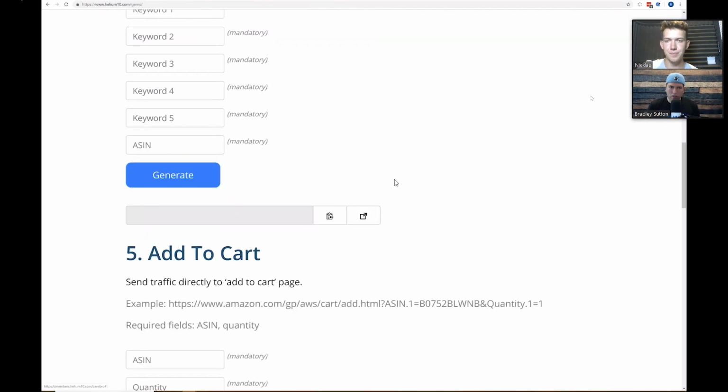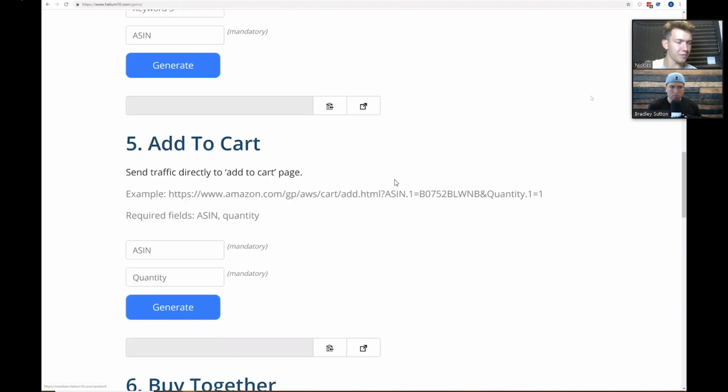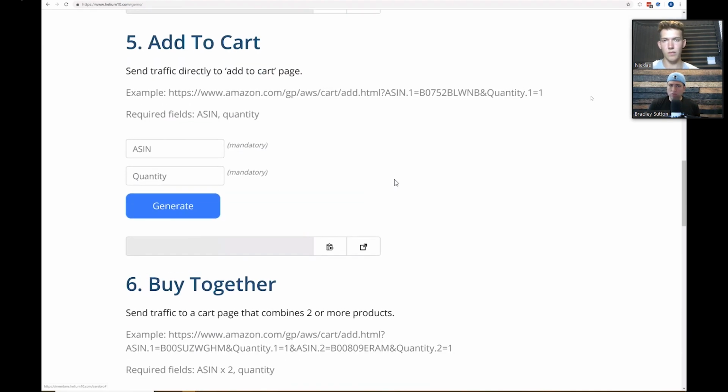Add to cart. All right, what is this? This has nothing to do with keywords. There are no keywords involved here, but if you're doing some kind of promotion and you don't want your customer to have to take too many steps, this will just help them add the product to their shopping cart with one click. That's it.